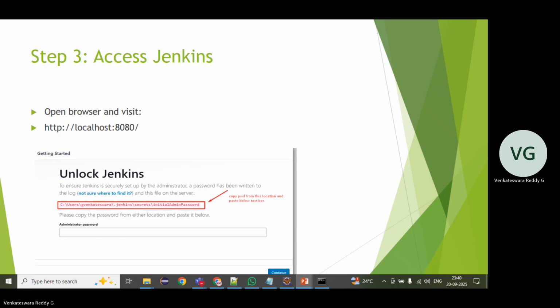Then here one path is showing. See users, your name, it will show .jenkins secret. This is the file. Here we need to open that file. It will have some password. Copy that, paste it from this location. Open this location, we will get the file. Open that file, copy that password, paste it here, and continue.